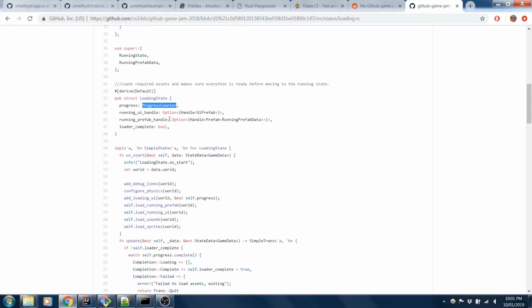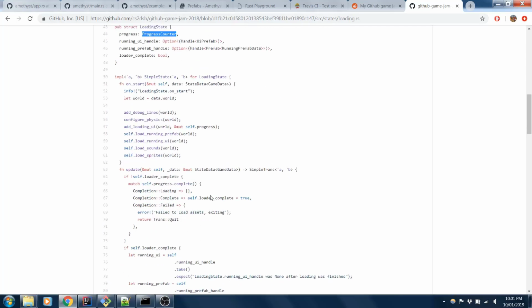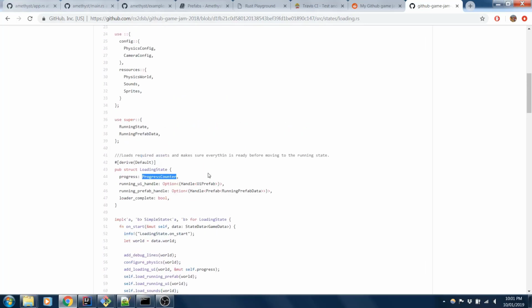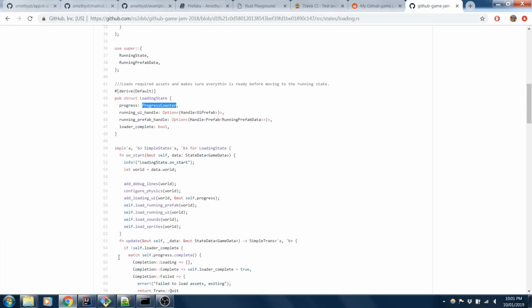So yeah, that's going to reduce all of the boilerplate, and then afterwards we just return a trans switch that'll bring us to the play state once we're done loading. I mean, it's pretty logical. So that's the approach I'm going to take today, I think. At least it seems like the right way to handle this.